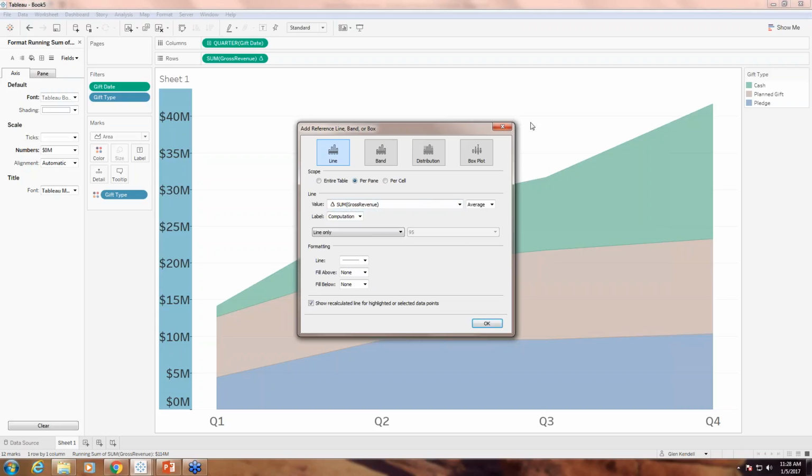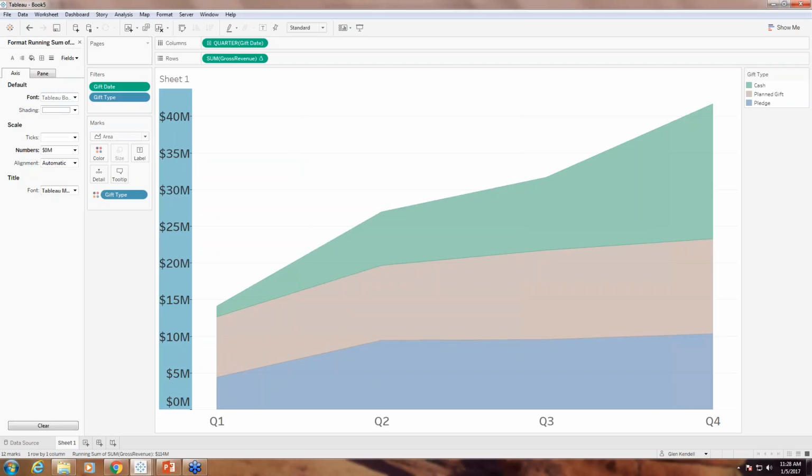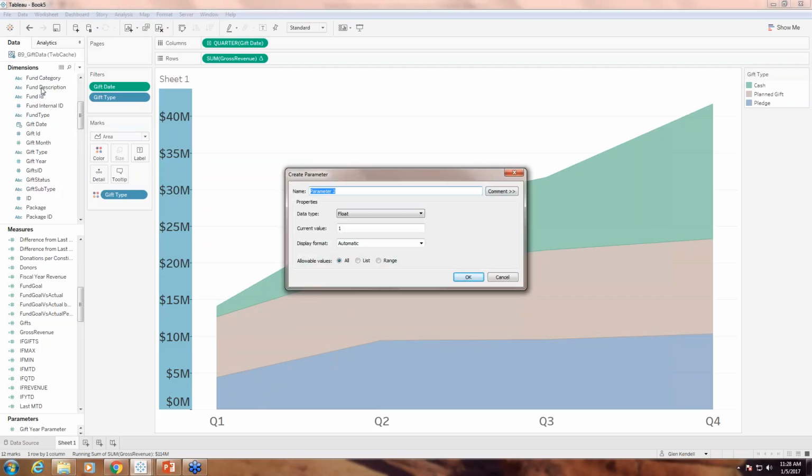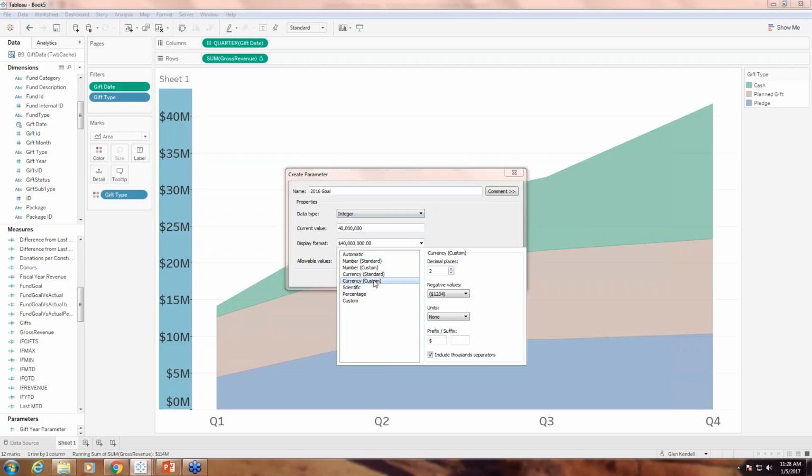I have a goal parameter in here now, but I'm not sure what it is. It just kind of was there with the data set. So I'm going to make a new parameter. You can just make a parameter. I'm going to say 2016 goal. Okay. Float, probably don't need to be a float. Integer is probably good. 40 million. And we're going to make that currency, no decimals.